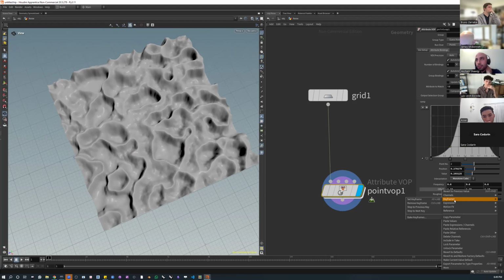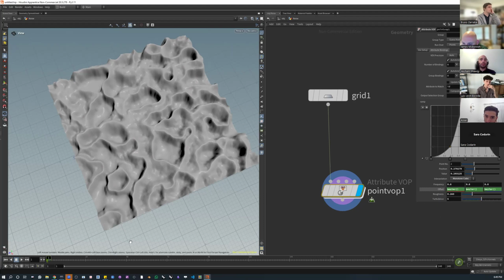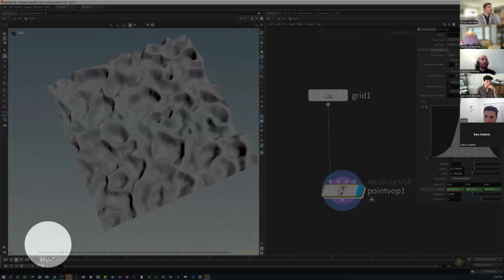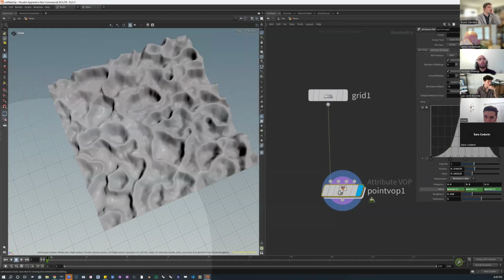And the shortcut for that is Alt left click, so the Alt left mouse button. But here you see that if I set a keyframe now with this current value, you'll notice that inside Houdini there's this green symbol, which means you have set a keyframe at this frame here, which is this one.